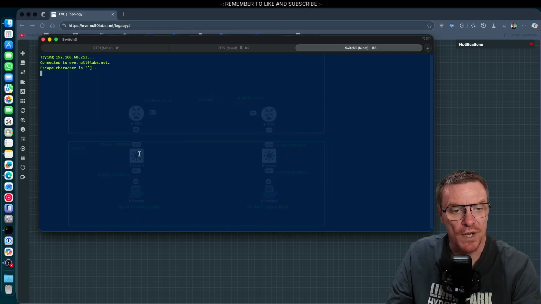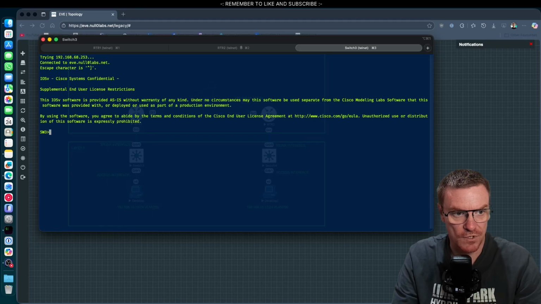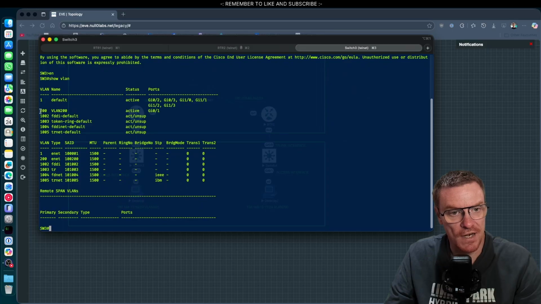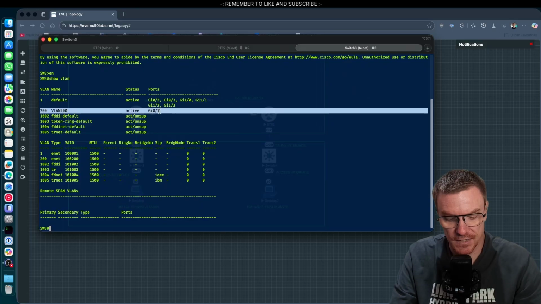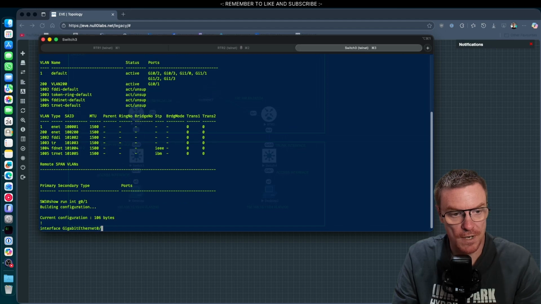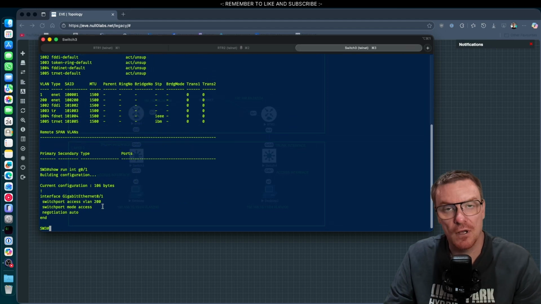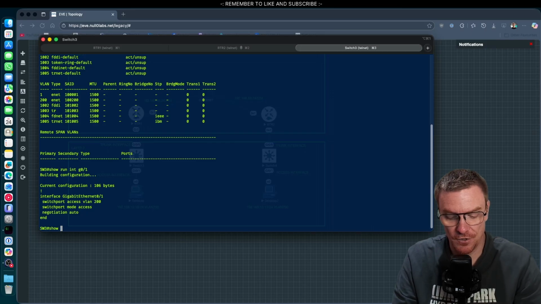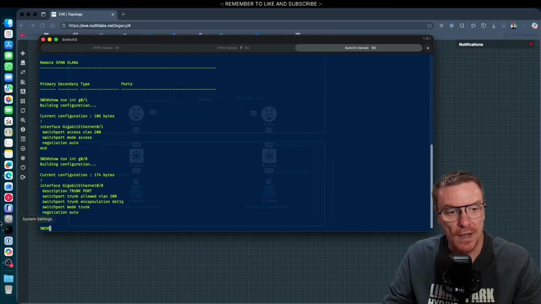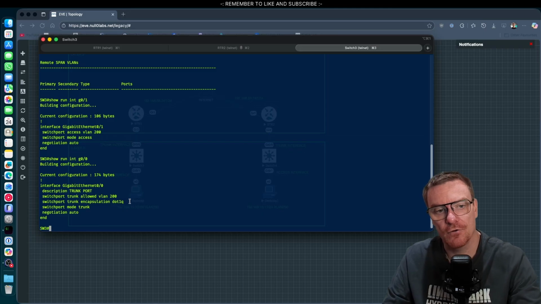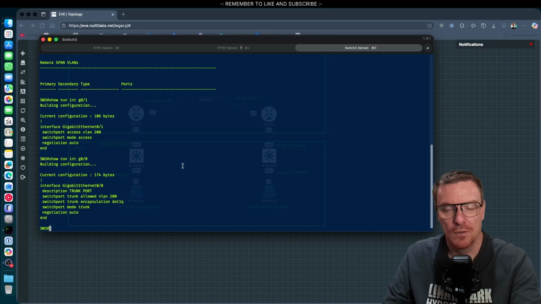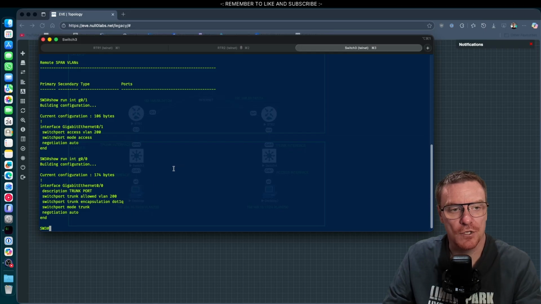First, let's have a look at the switch, just so that you can see the configuration we have on it. If we do a show VLAN, there we go, you can see we have VLAN 200. If we do show run int G0/1, we can see our interface towards the client is just a standard switch port access VLAN 200, and show run int G0/0, our interface towards our layer 3 router, is just a trunk port. This can also be an access port if you're only spanning a single VLAN across, but we're going to do a trunk port because we can add some more VLANs later to go across between the two.